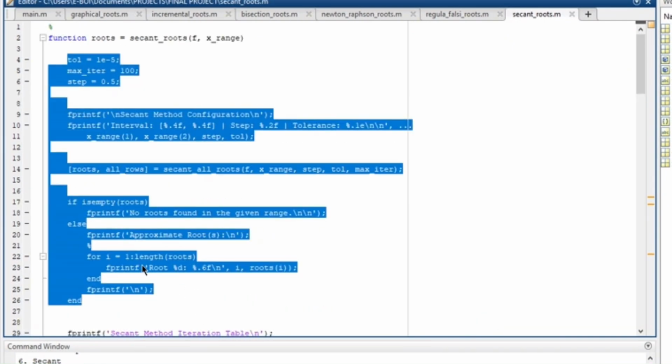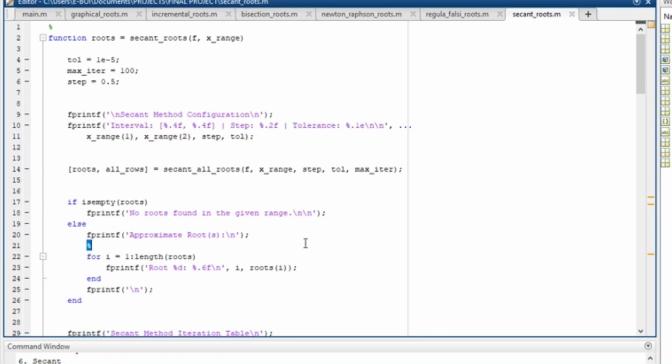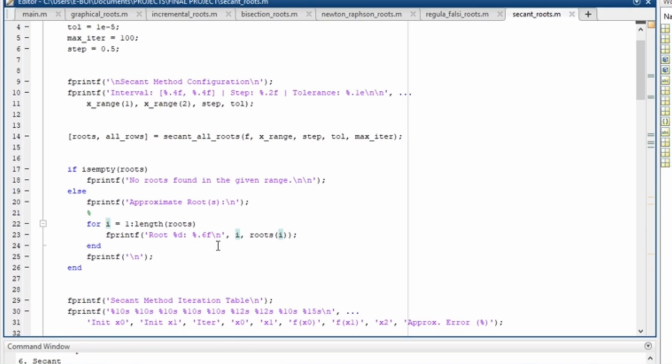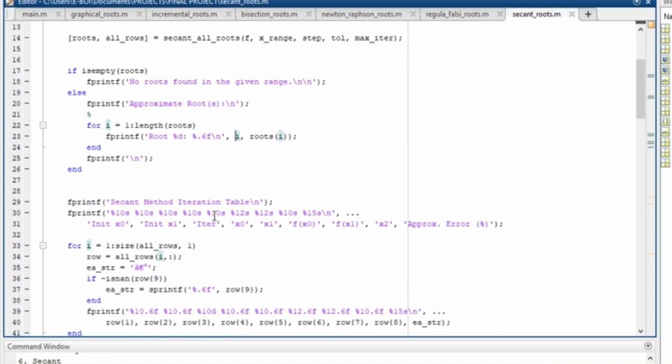So in the secant method, the formula calculates a new root approximation, the x2, by drawing a secant line through the points x0, function of x0, and x1, and the function of x1, and finding where it crosses the x-axis. The approximate relative error is computed to check convergence. If error is less than tolerance or maximum iterations reached, the method stops.